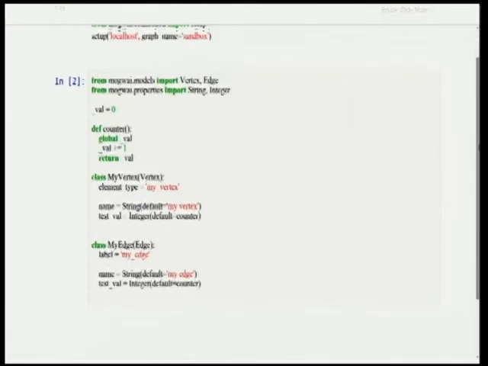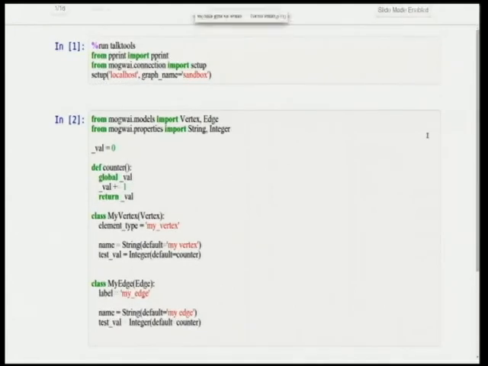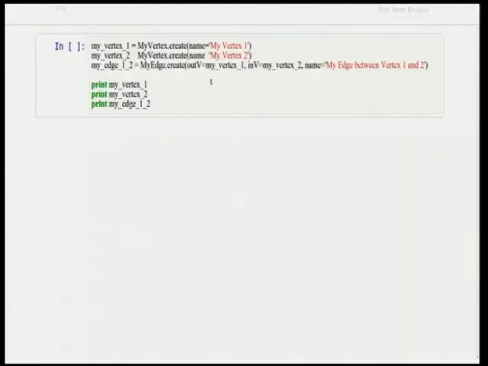So nothing happened. There's no output. You don't expect any output. So what I'm going to do is create my vertex, create another one, and connect them. Very, very simple. My vertex create.